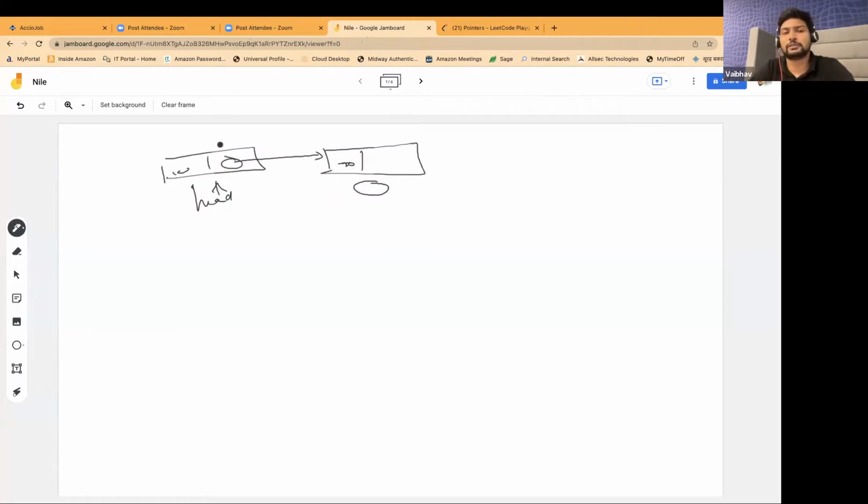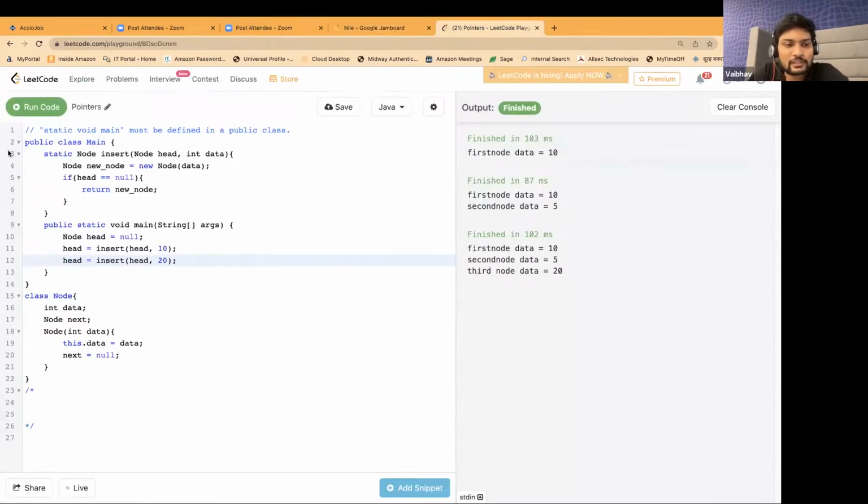Now how can we do this? Any idea, guys? We'll have to iterate over it using head. Can you see, in this insert function we only have the address of head, that is the address of the first node. So using that first node, we'll have to go to the last node and then add it, right?